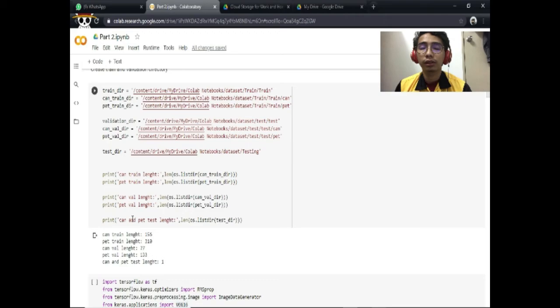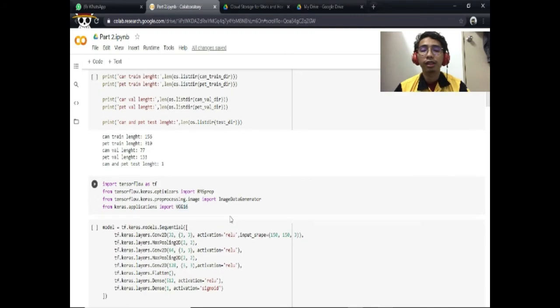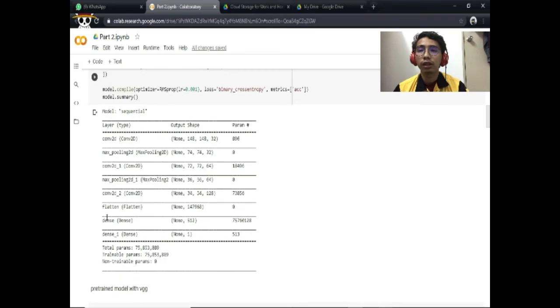And then, as you can see here, the can train length is 126, pet train length 210, can validation length 77, pet validation length 103, and the can and pet test length is 1. Then we import the libraries that are going to be used, and then we build the CNN architecture. Here you can see the CNN architecture, and this is the summary of it: the total parameters, trainable parameters, and non-trainable parameters.